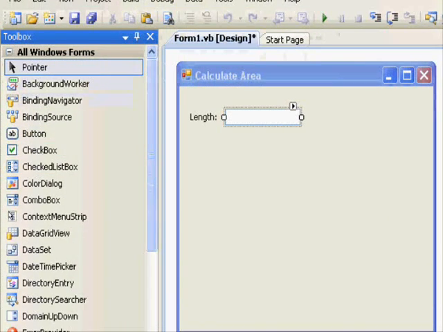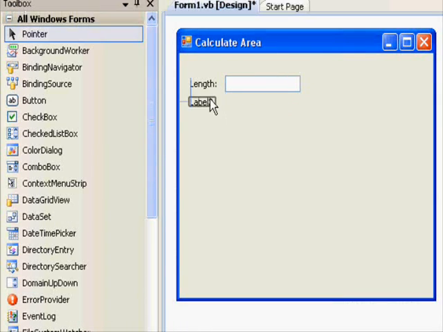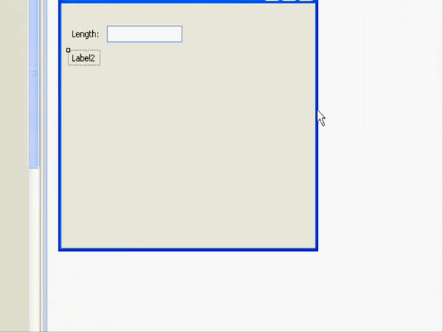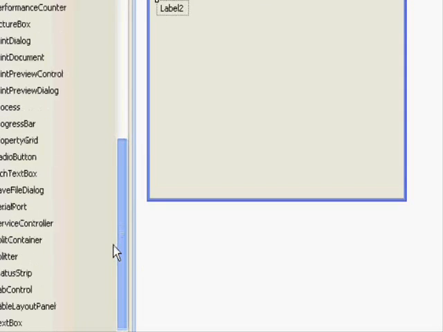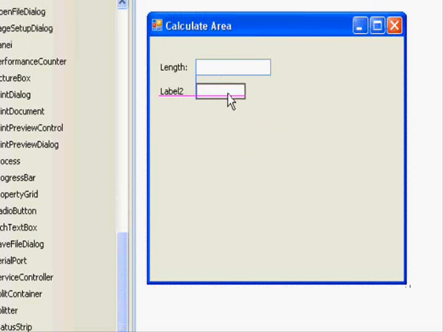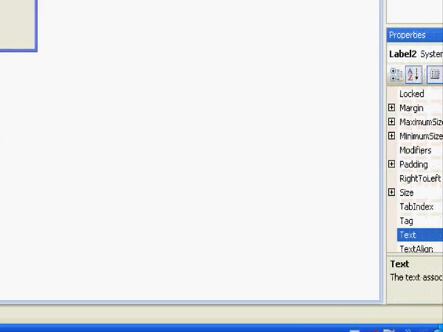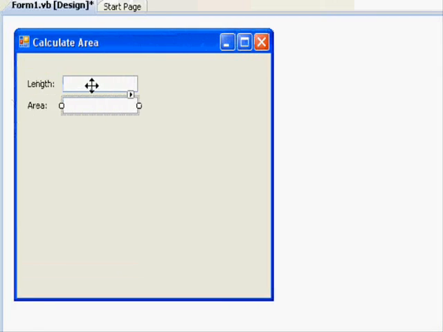We'll need another label to display, to tell about the result. Another text box right here. This one will be called Area, so we will change this text property into Area. This one is TextBox2, this one is TextBox1.